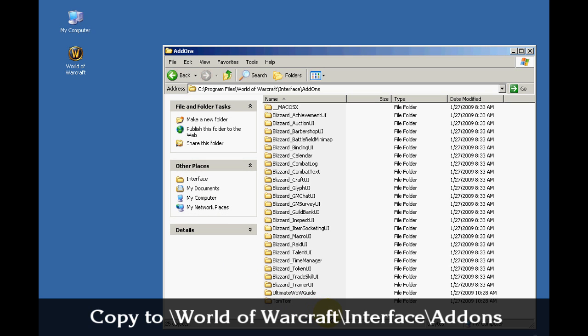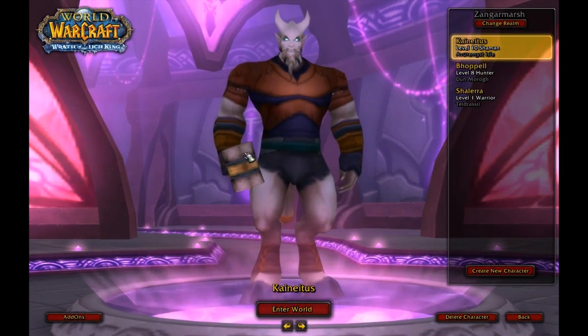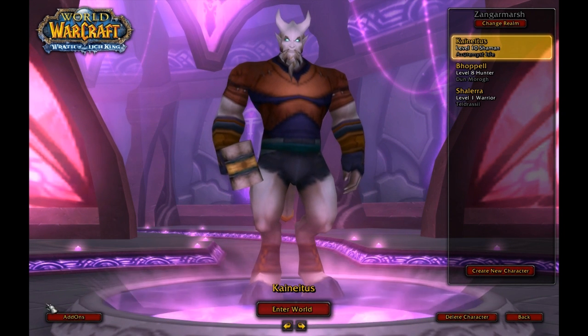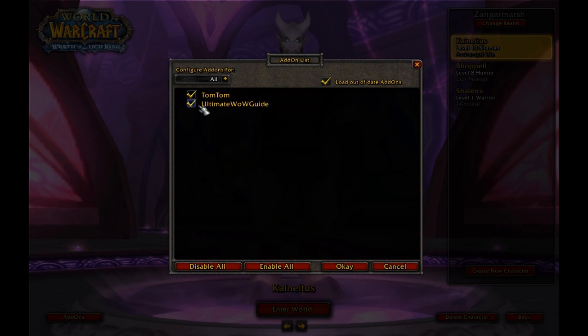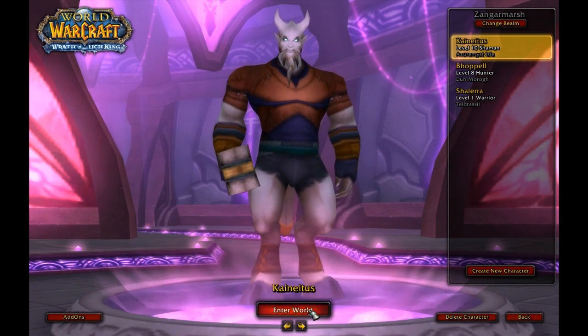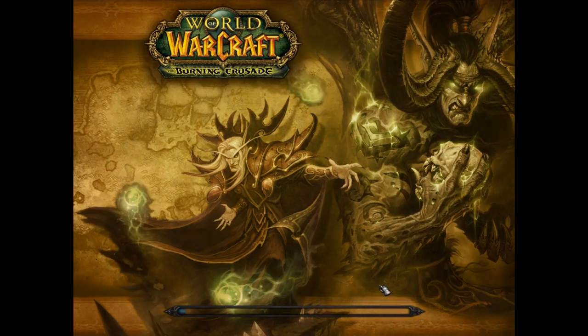Now you can check to see if it works by logging in inside the game. You will notice on the bottom left corner a new button will appear called Add-ons. Click on that and you'll be presented with an option. Just make sure the add-ons called TomTom and Ultimate Wild Guide are ticked and the load out-of-date add-ons option is ticked as well, and click OK and enter the game and the add-on should load.